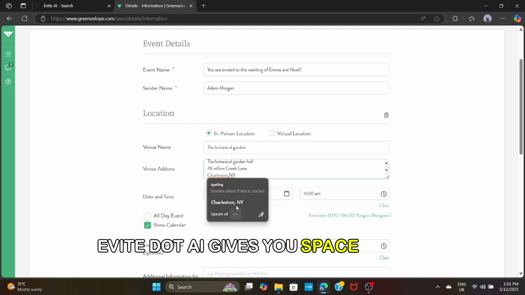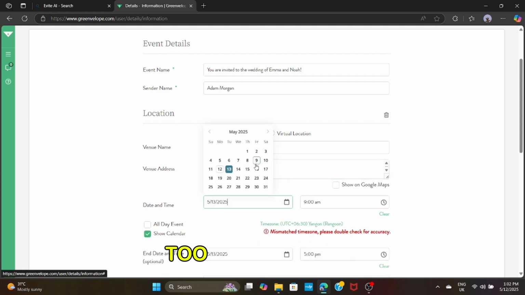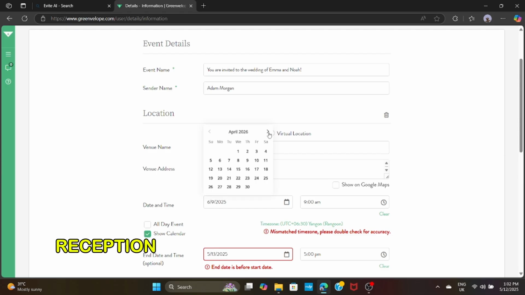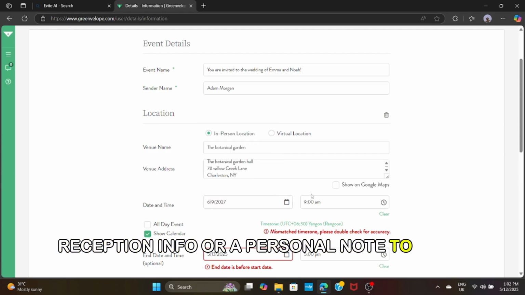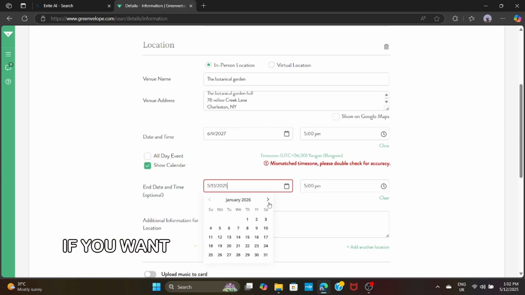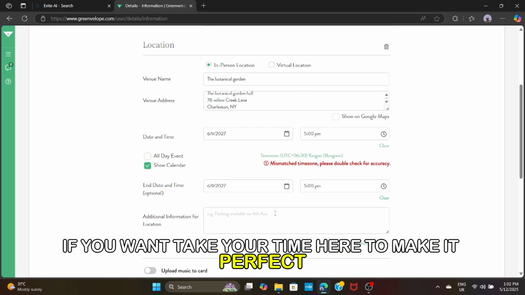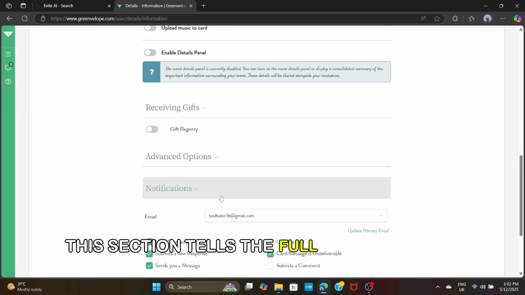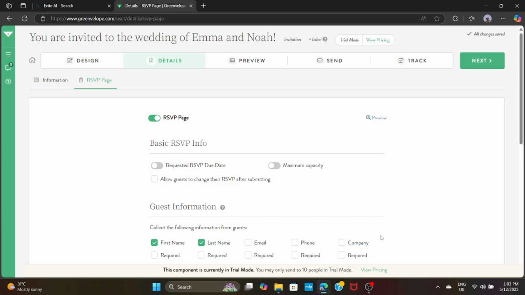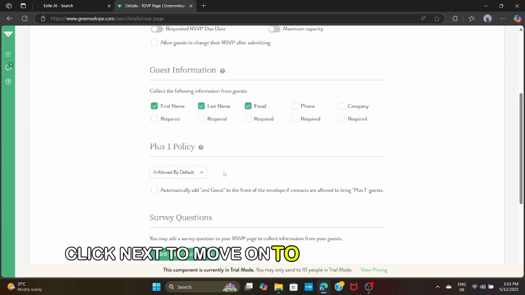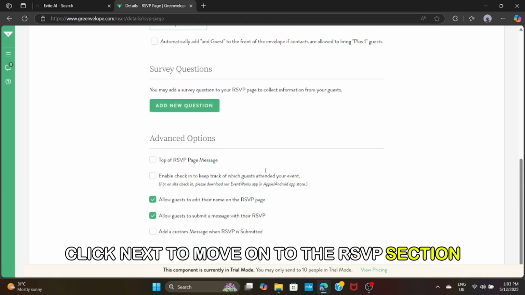Evite.ai gives you space to add additional details too, like dress code, reception info, or a personal note to your guests if you want. Take your time here to make it perfect, because this section tells the full story of your event. Once everything looks good, click Next to move on to the RSVP section.